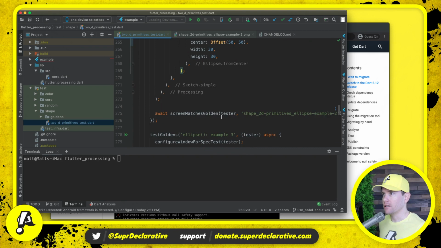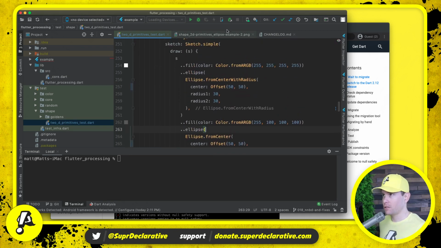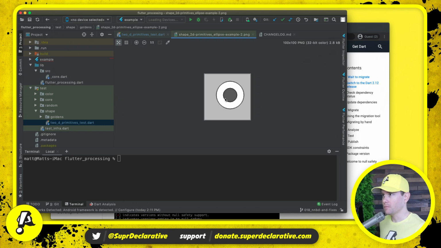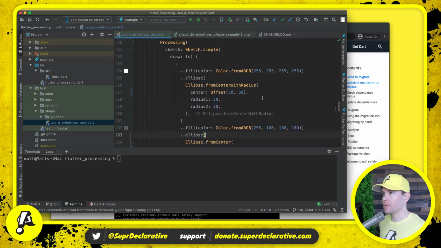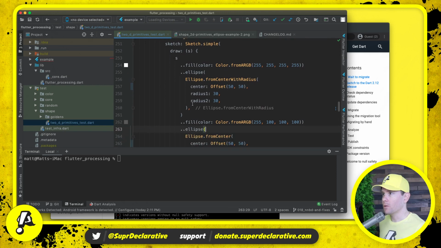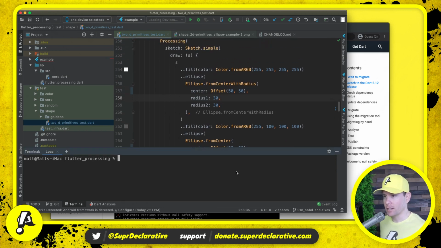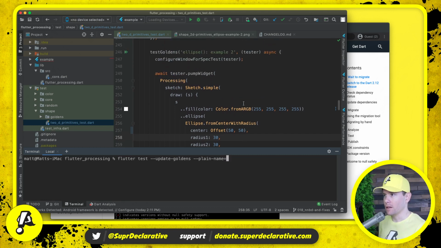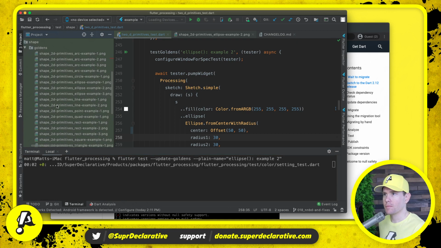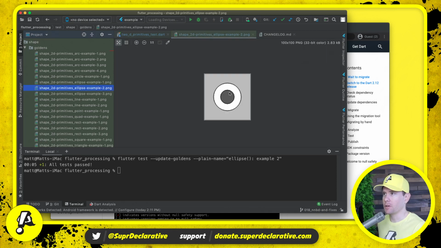Now this, let's see, there were two circles in there. And so the one with the radius of 30 is fine. I don't know, let's see what this gives us here. Let's say flutter test --update-goldens --plain-name. And this one is ellipse example 2. All right, now they're both centered.